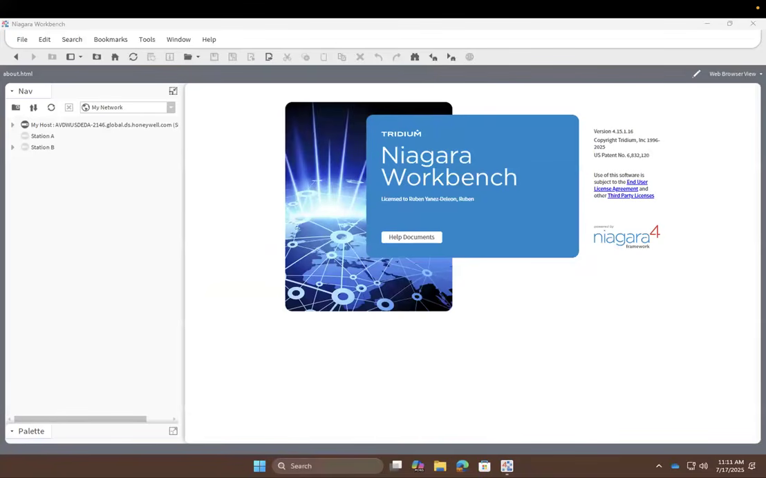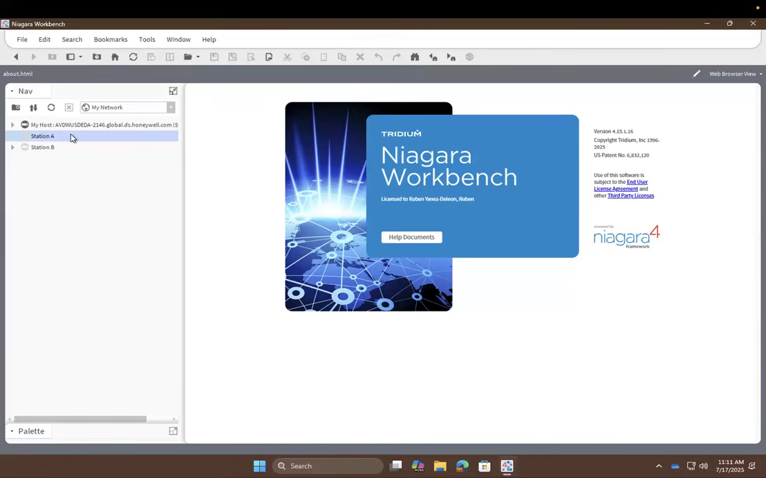Here I am in my Niagara workbench where I have two host connections in my nav bar. So I'll briefly describe my setup. I have these two stations running on this Niagara supervisor. Station A is utilizing the default Niagara FoxS port of 4911 and the HTTPS port of 443. Station B has its FoxS port modified to 4912 and the HTTPS port to 444, so that both stations can run simultaneously on this Niagara host with no port conflict.